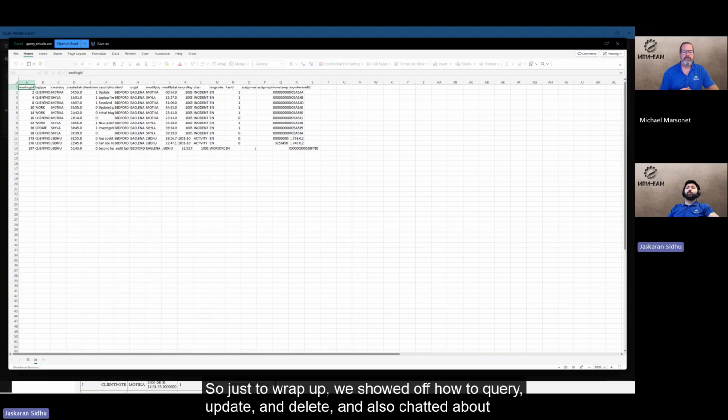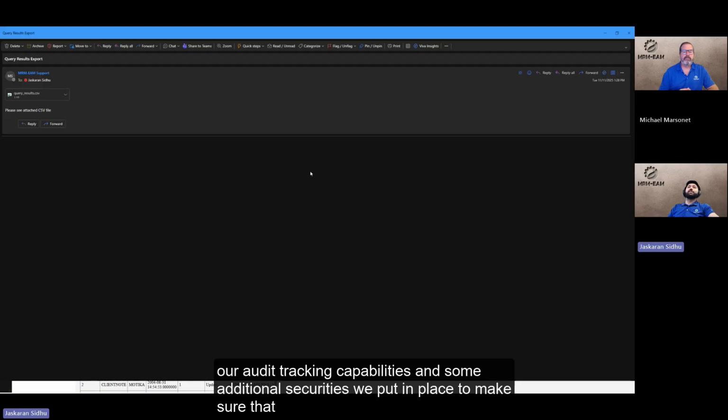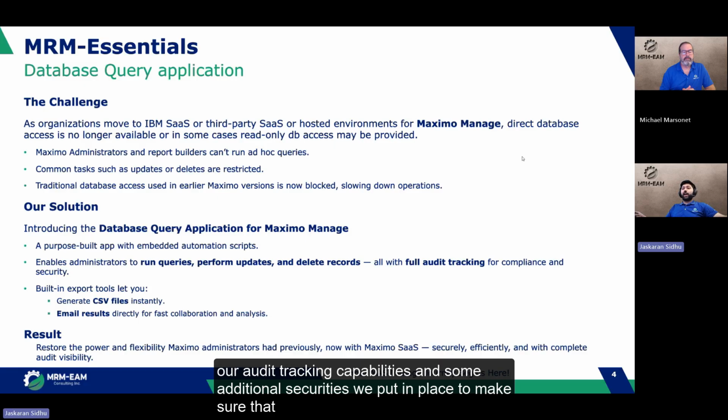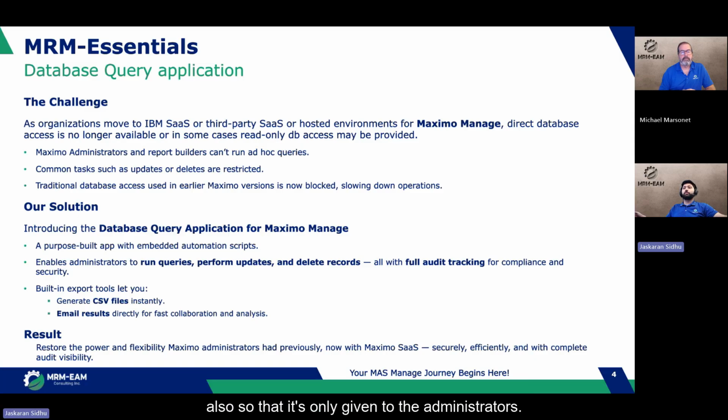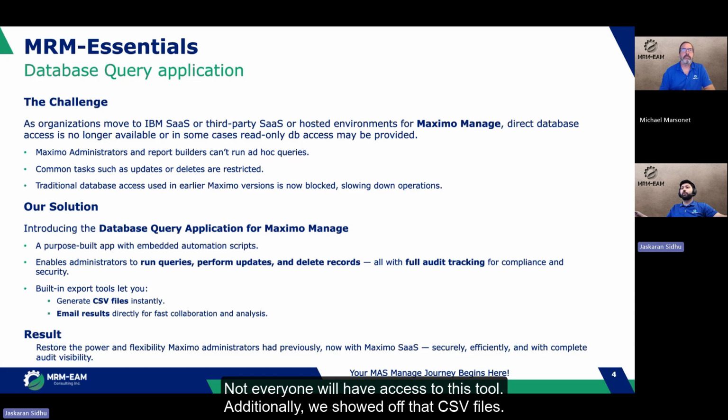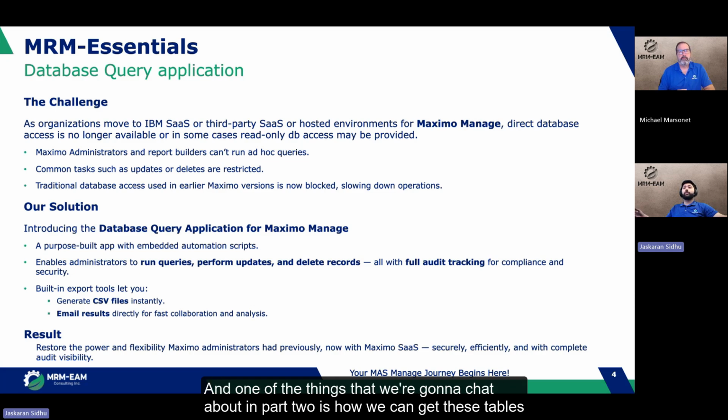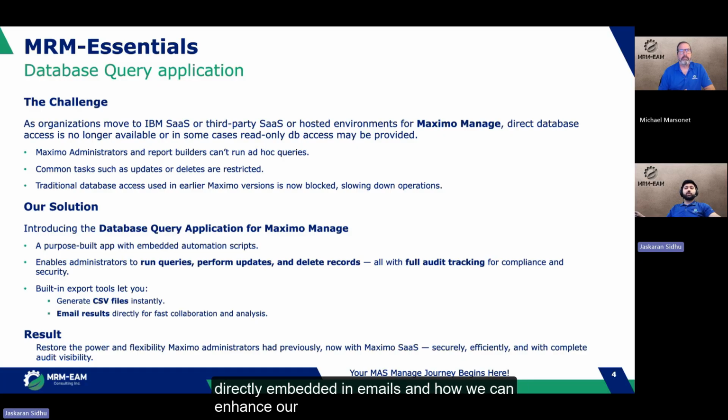So just to wrap up, we showed off how to query, update, and delete, and also chatted about our audit tracking capabilities and some additional securities we put in place to make sure that you're not performing updates and deletes when you're thinking you're performing a query, and also so that it's only given to the administrators. Not everyone will have access to this tool. Additionally, we showed off CSV files, and one of the things that we're going to chat about in part 2 is how we can get these tables directly embedded in emails and how we can enhance our out-of-the-box COM templates, as well as a few other cool things. So stay tuned for part 2.